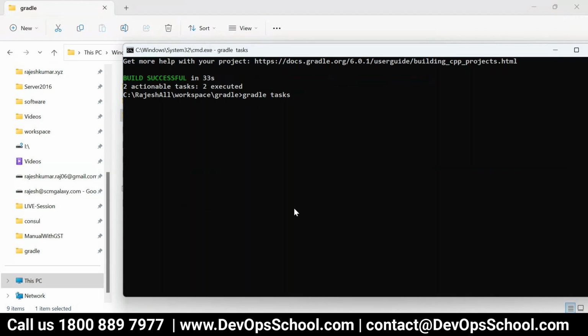Now you say, Rajesh, I don't want CPP, I want a Java based application, the one which you did in the manual also. So init one more time. This time what application? Second one. What language? Third one, Java. Of course Groovy, my favorite. And then what unit testing? Of course JUnit. And what is the name of the project? Gradle, let it be. And what is the source code package structure? Gradle itself. And you created it.